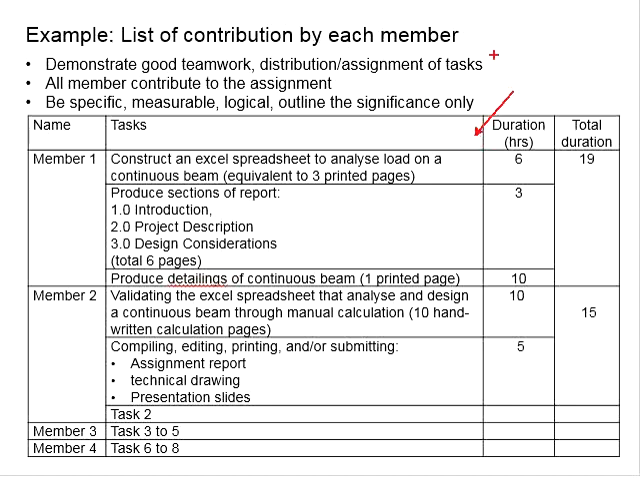This is a typical table that you can use in order to demonstrate the contributions of each member. There will be the names of the members, the tasks carried out by each member, the durations contributed in accordance to the task, and the total duration spent by one member. The tasks need to be clearly written, specific, measurable, logical, and outline the significant tasks only. These are some examples that you can look into.